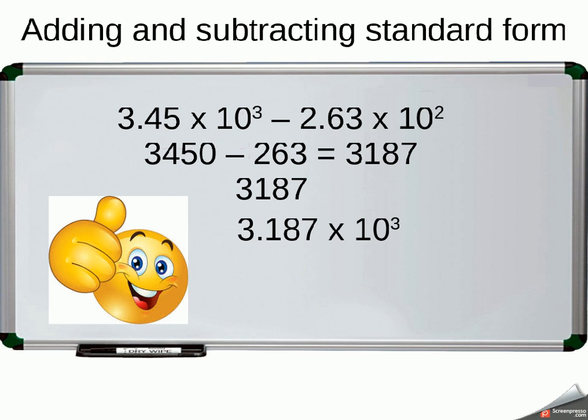Note as well that I haven't gone through the adding here, but it's exactly the same principle. If the powers are the same on the 10s, you can simply add the two numbers together and then keep the power, the 10 to the power, the same. If they're not, then you're going to have to expand them, add them together, and then convert it back to standard form.